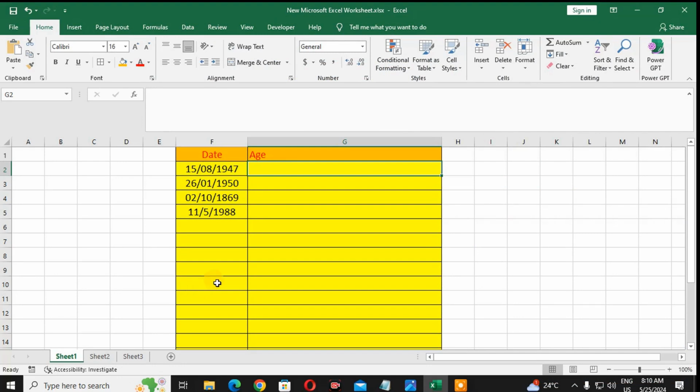Today I will show you how to calculate age from a birth date in years, months and days. Unfortunately, Excel does not have any built-in functions for this job. So we will use a custom macro function to do it. Let's start how to do it.